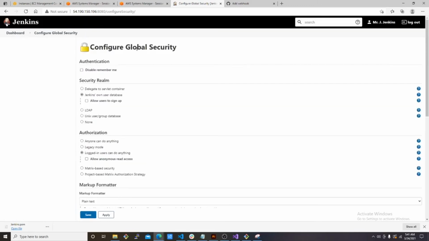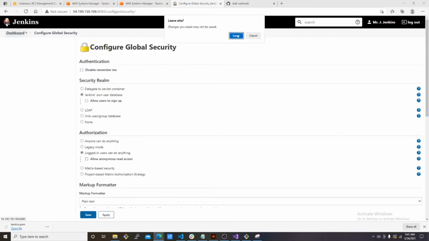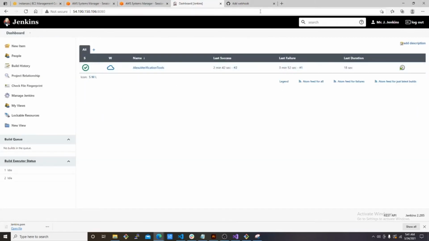Now, I don't want to change my global security settings right here. You can get locked out. If you do that, then you have to edit a config XML in your Jenkins directory, and that can be kind of painful.